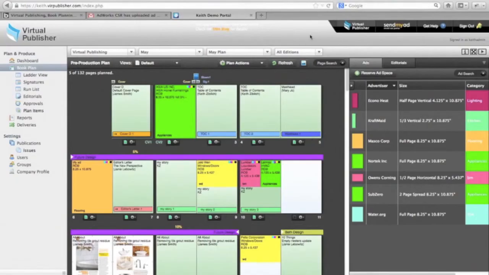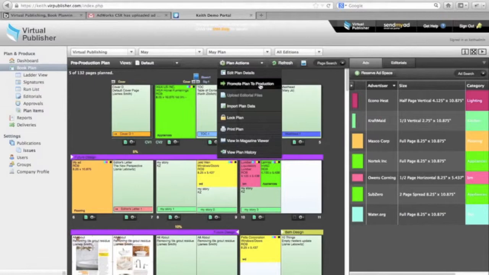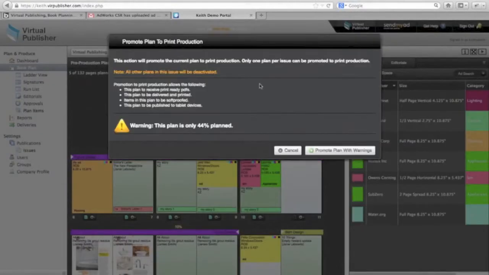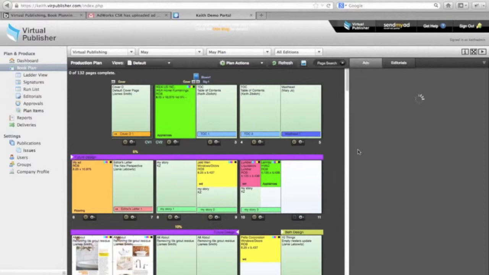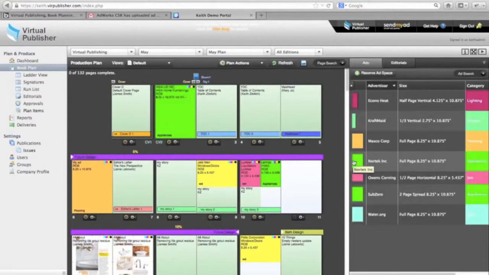So at this point, after all the planning process is finished, I can go into the actions and say promote plan to production. Now once I do that, you'll see that I do get some warnings. But you do have the ability to actually promote the plan with the warnings because I'm an admin. And once I do that, the book is now ready to go into production, to accept high-res, and to really start the process.